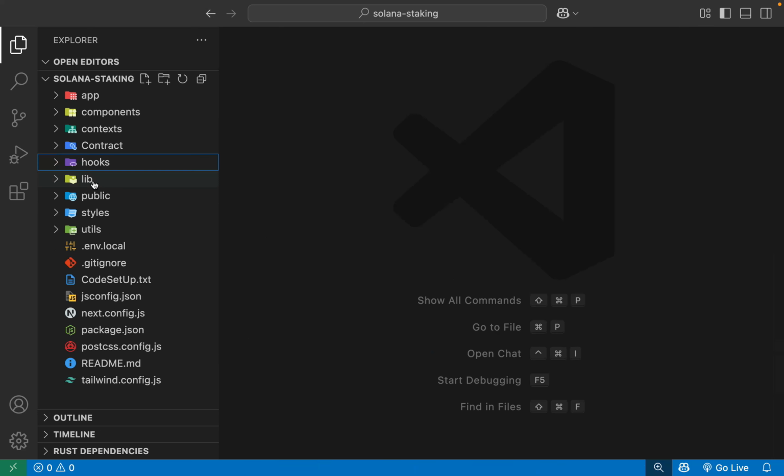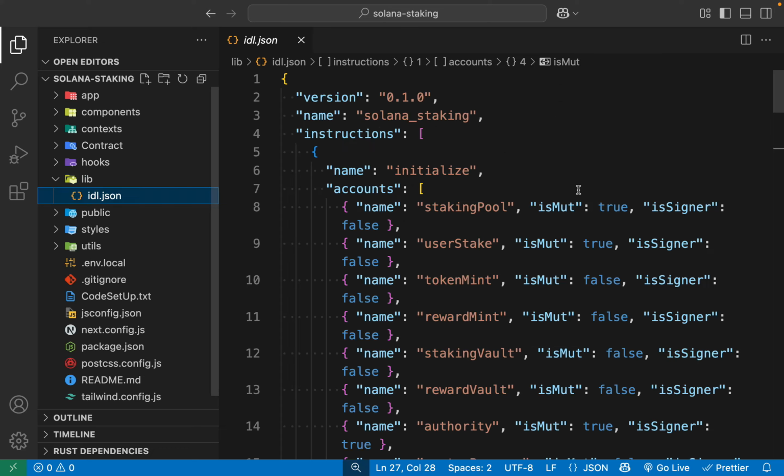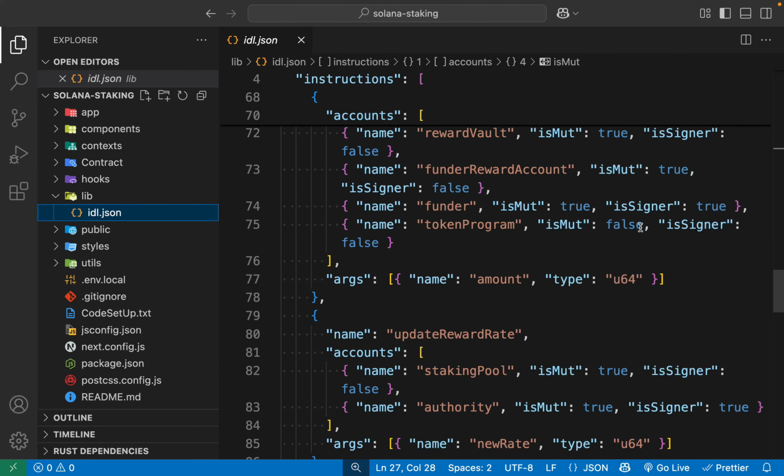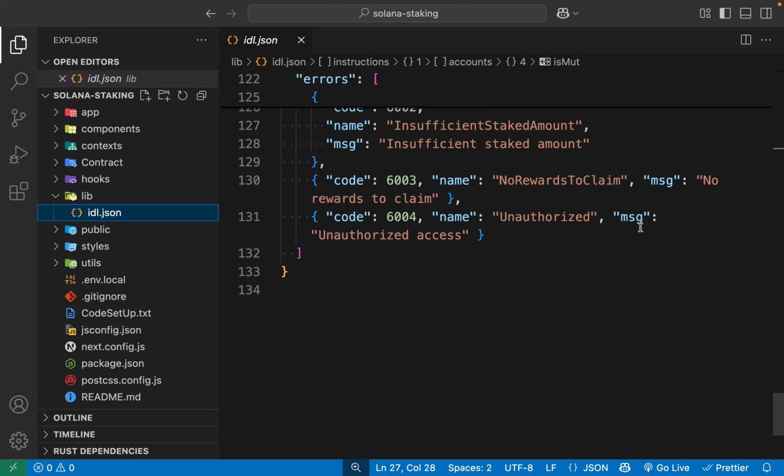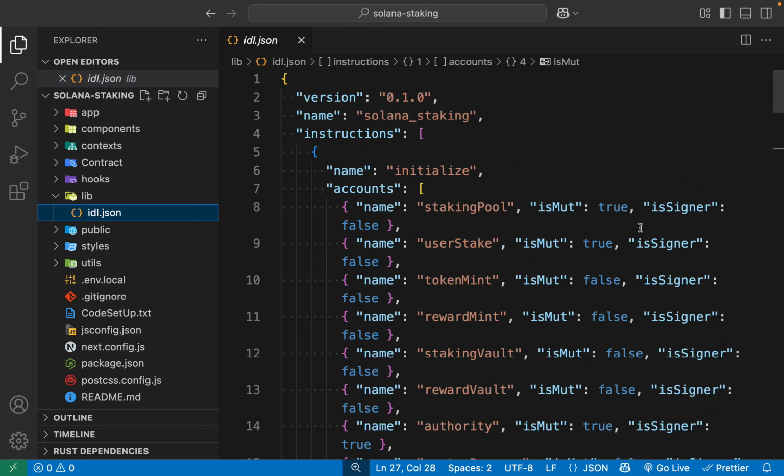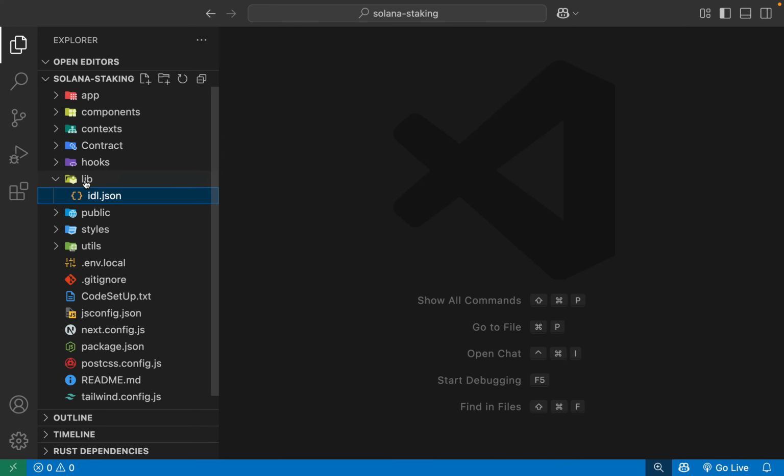Then we have our library, meaning the IDL file. And this is the complete API of our smart contract, which we have to provide here. So once you deploy the contract, you have to get the API, and that's what you have to provide here, which I will show you how you can get. Close this one. Close this one.